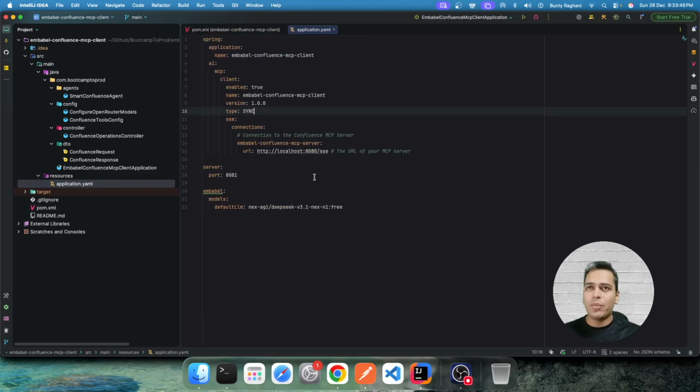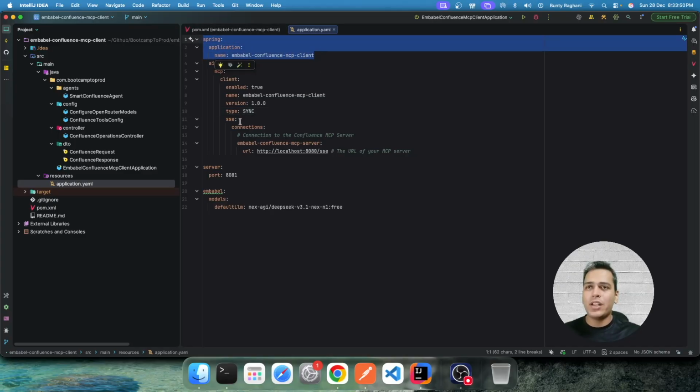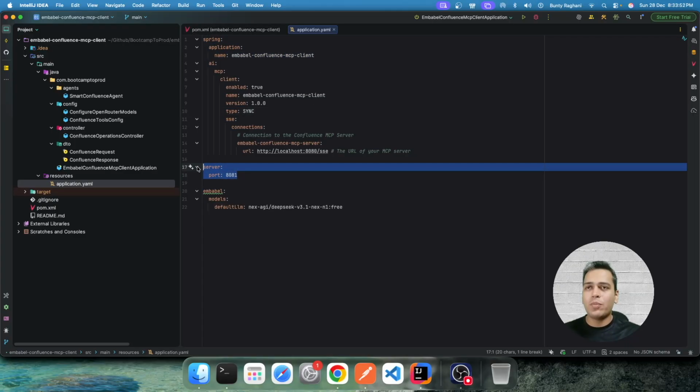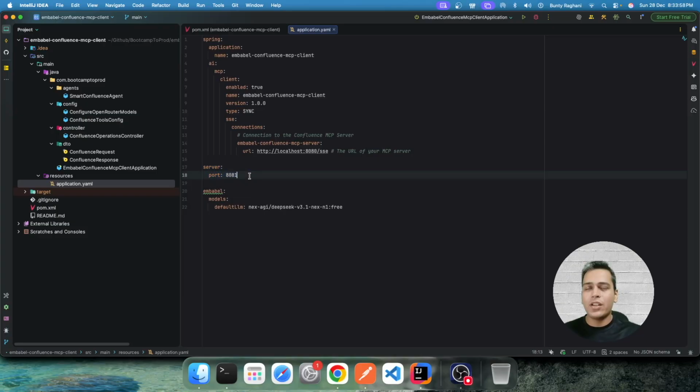Now coming to the application YML, at the very top we have defined the name of our application. Then we have configured the port on which our MCP client will start. So we have configured the port as 8081. Before starting this application, we will have to start our MCP server, which will run on port 8080, and our MCP client, which is nothing but our current application, will start on port 8081.